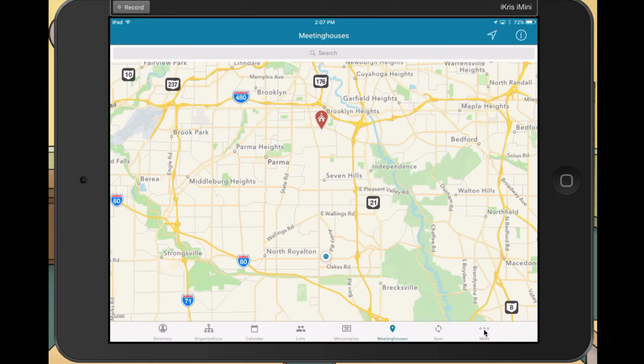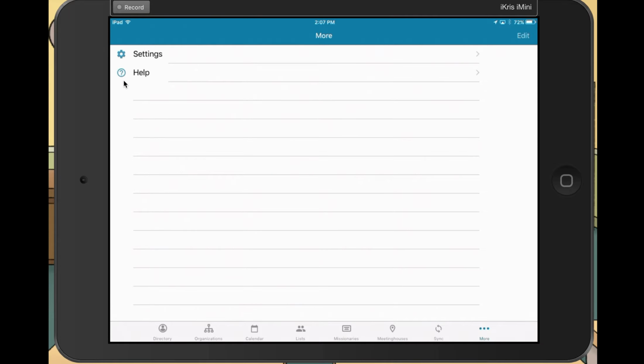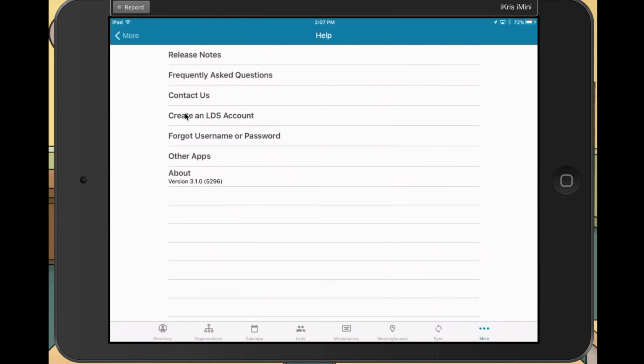Okay, we talked about the sync. In the far right, there's a more. That just gives me the settings. There is a whole help section, so if you want to learn more and you need to know how to create an LDS account, you forgot your password, other things like that, you can come to the help section. I'm going to click that back arrow.